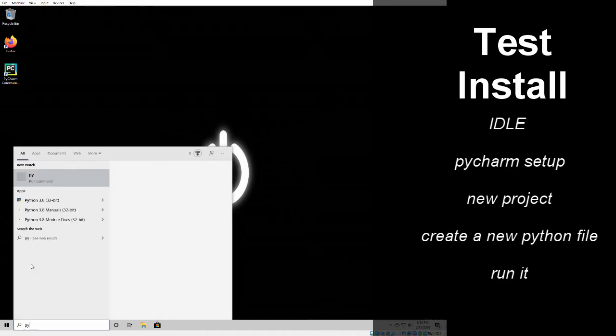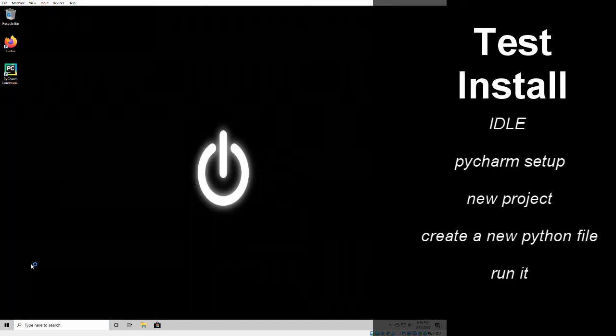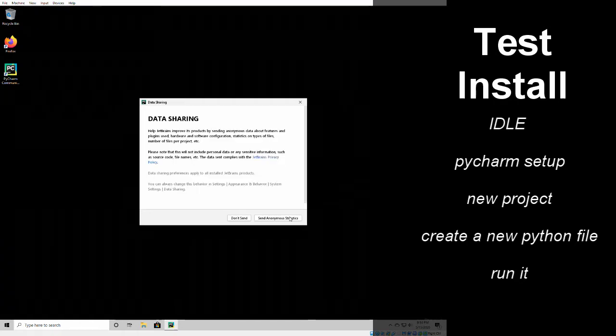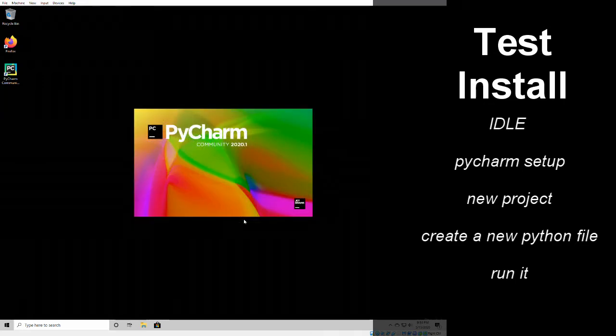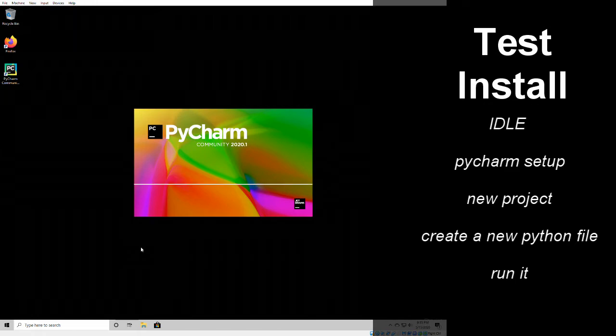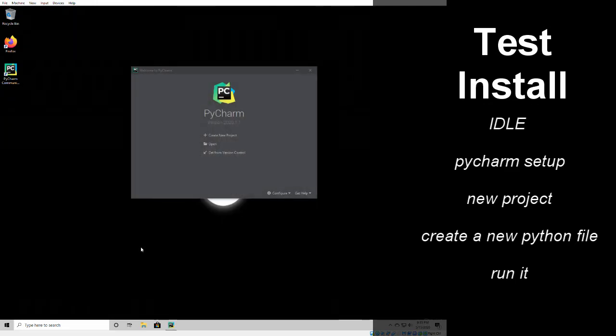Now that we know that works, we will test PyCharm. Press the Windows key and begin typing PyCharm and select the application when you see it. The first time it starts up, there will be a privacy policy, theme selection, and configuration. Do the privacy policy thing, select your theme, and feel free to go with the defaults. Now PyCharm is ready to go.